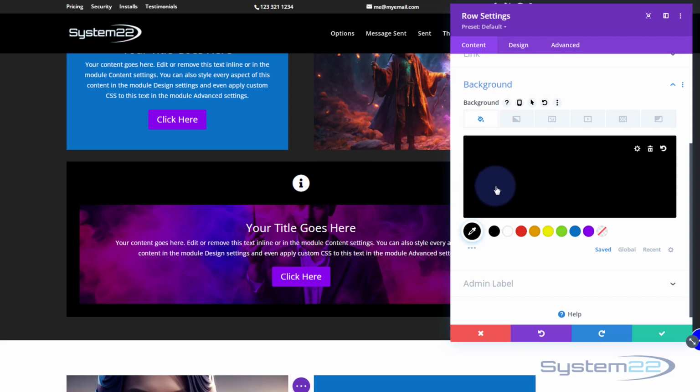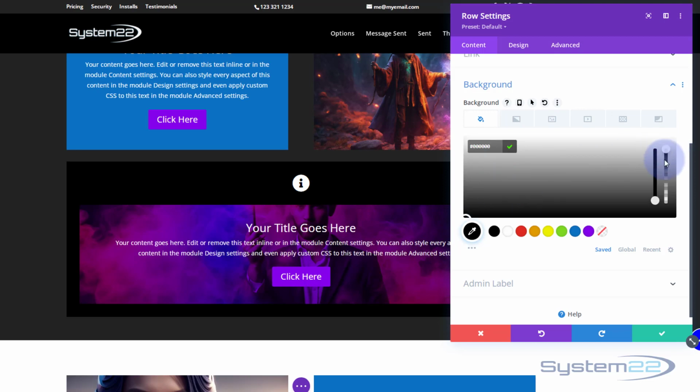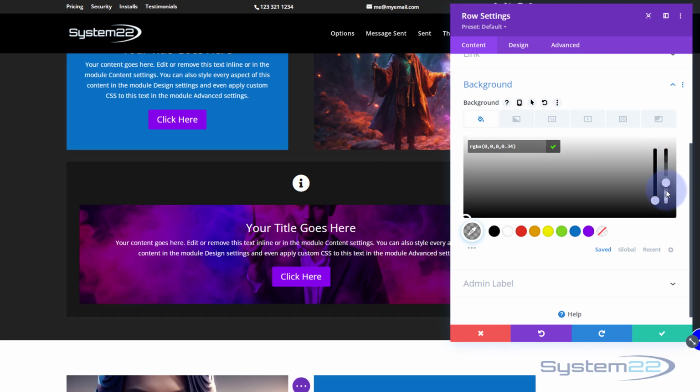So I'm going to click on the color field and drag this variegated slider all the way down to the bottom, the opacity, so that black is transparent. But when we hover over it, I want to bring that back a bit. Not all the way, maybe 50%.